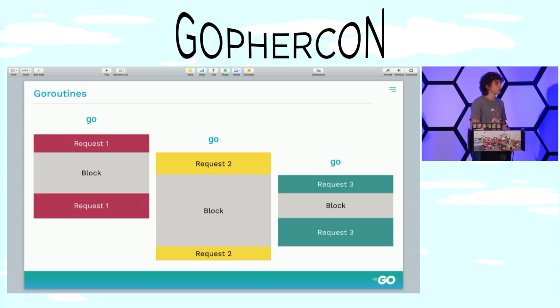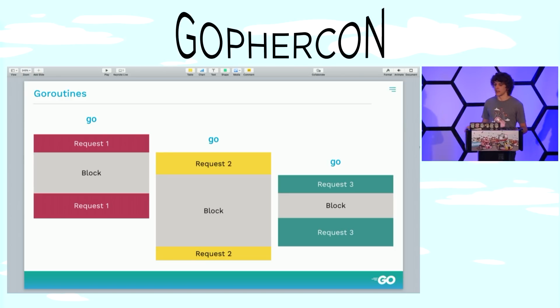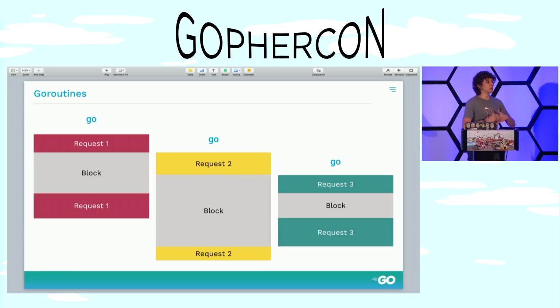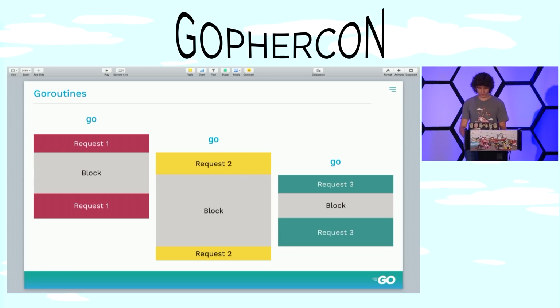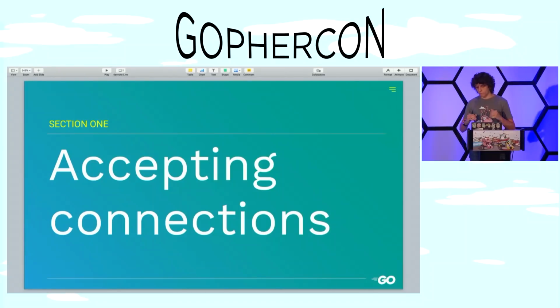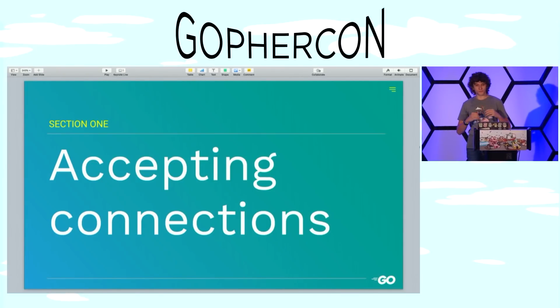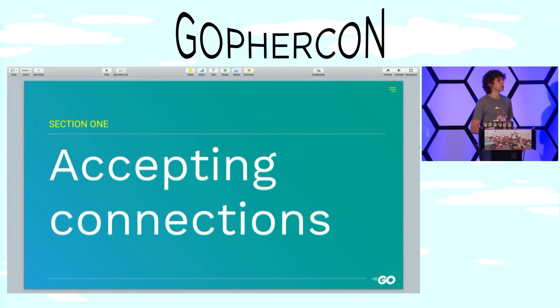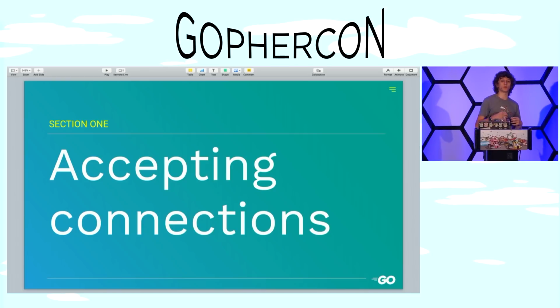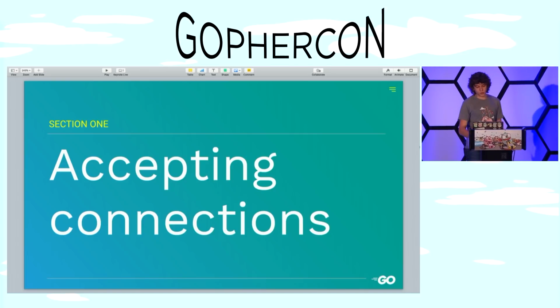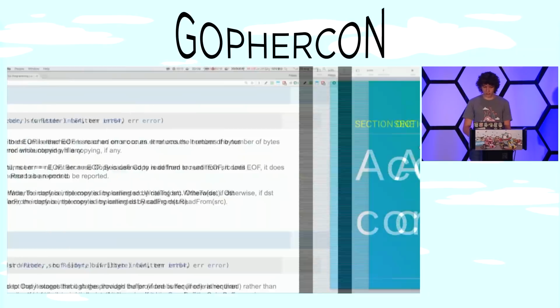Today, we're going to write code that uses all this, but it will all be under the hood, and we will not have to worry about it at all. So before we get right into writing something useful, we need to understand what we're working with, and we need to understand how the net package works.